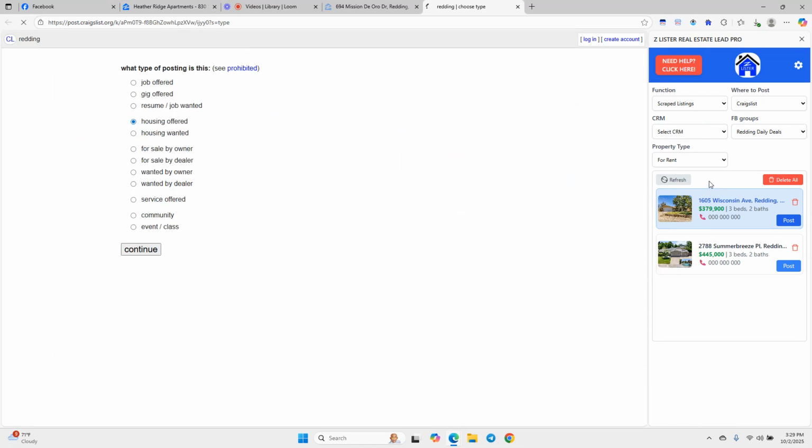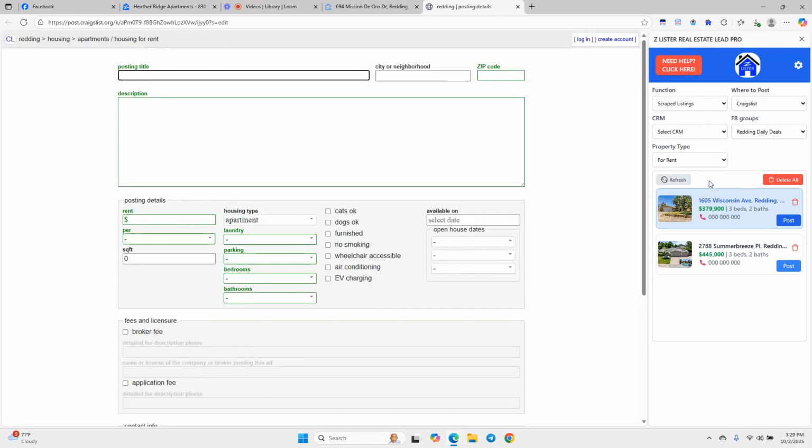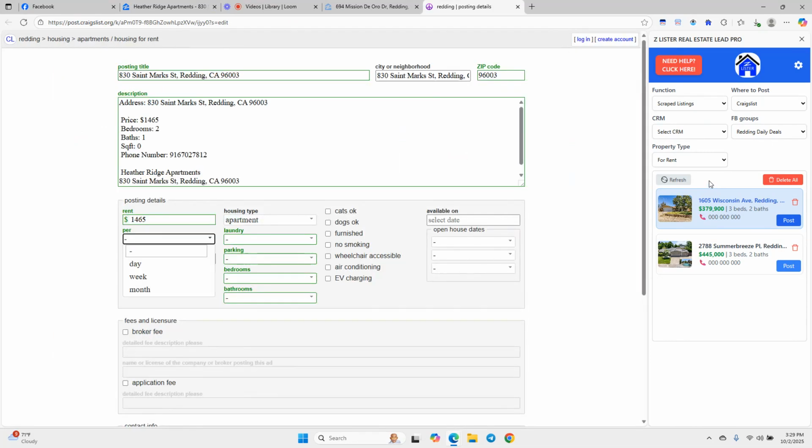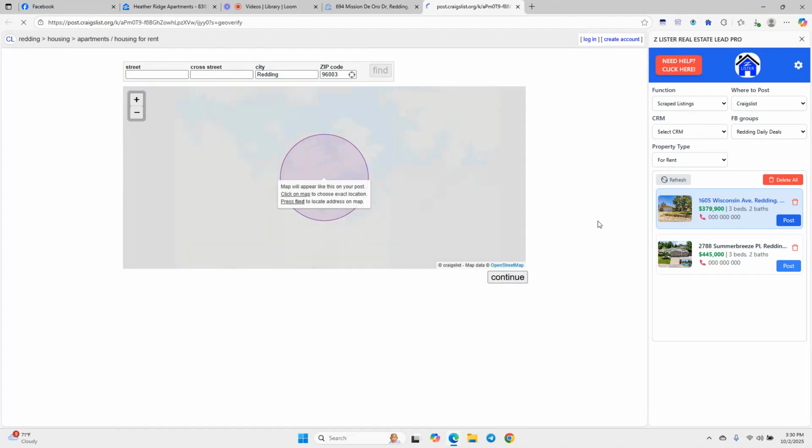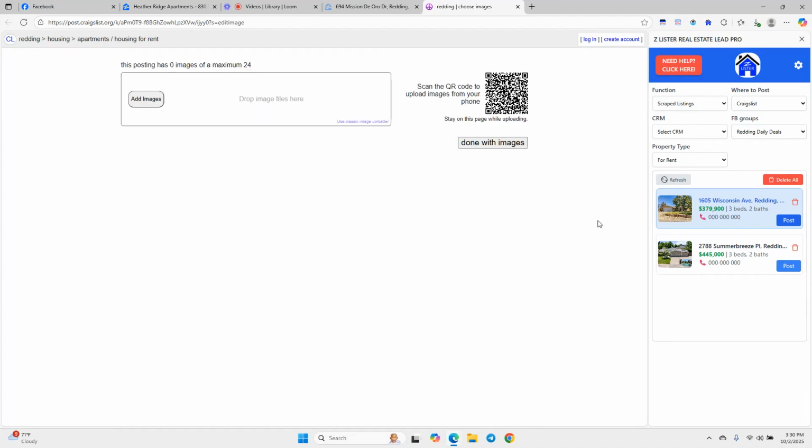And this particular one is already listing us to Craigslist. So we had this selected for Craigslist. And if you see, it's going through and accomplishing that for us. So very, very easy. You can see it doing its thing.